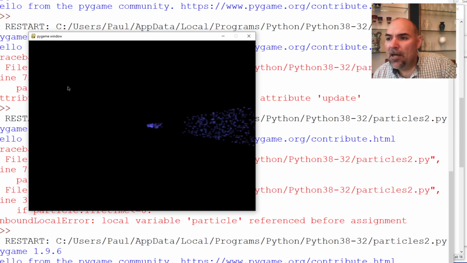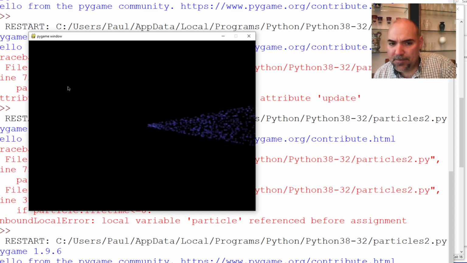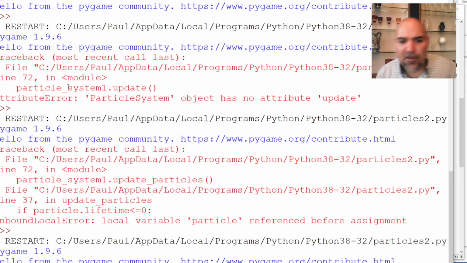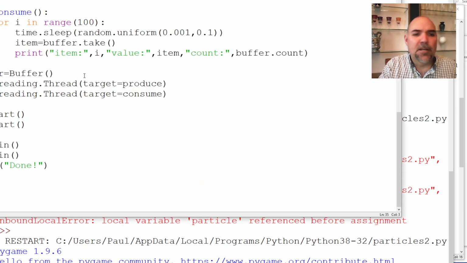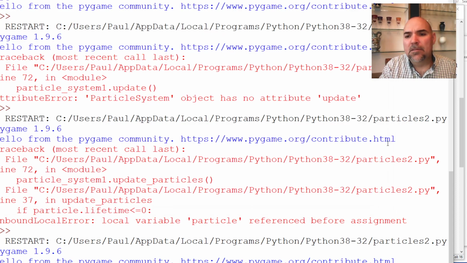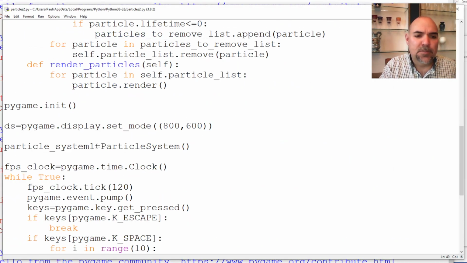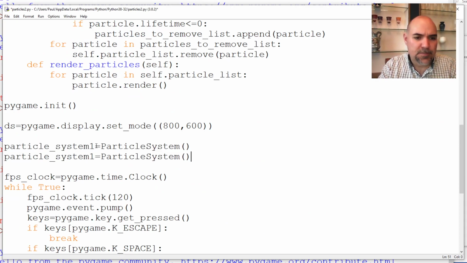But the cool thing about this is because we have that as an emitter, as a particle system, we can now make multiple particle system objects and tie them to different things. Like say when I press the F key, I get one behavior. When I press the G key, I get a different behavior. Let's do that, and then we'll take another little break here. So let me go back to that code. We're going to make two particle systems now. Particle system 1, particle system 2.